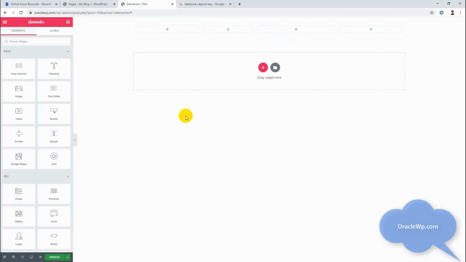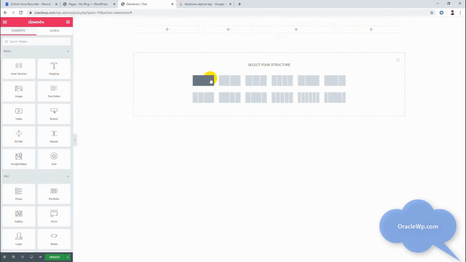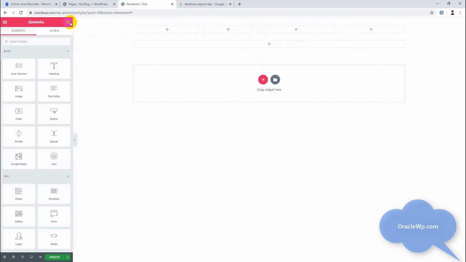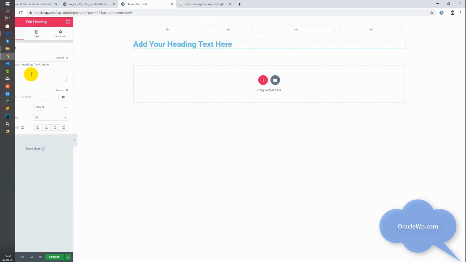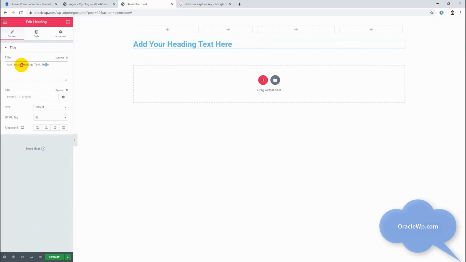So the next thing is heading. To get the heading, I'm just adding a row and dragging and dropping the heading. We can add text, whatever we want as the heading. We have the option to define the HTML tag of the headings. As you can see, I'm keeping H1 for this.